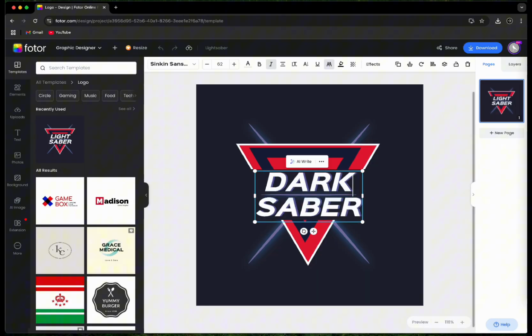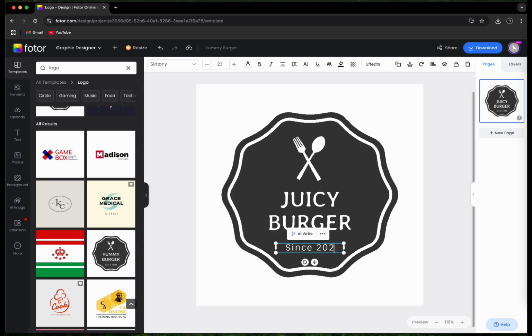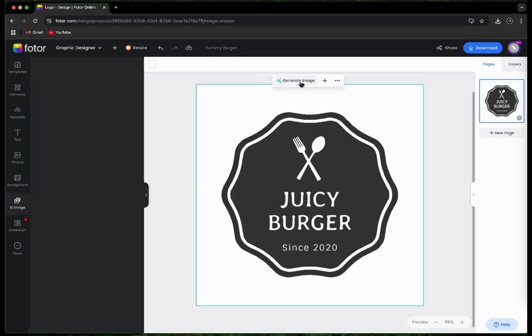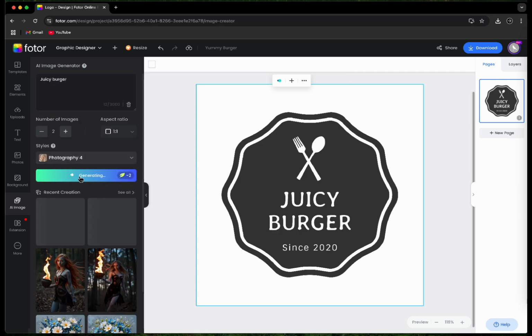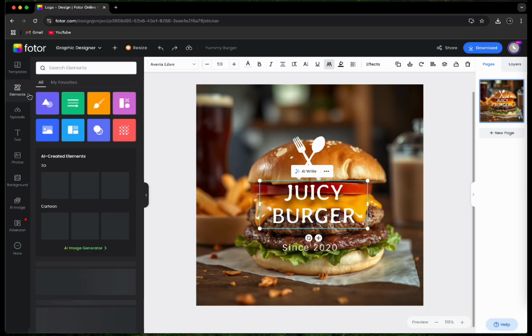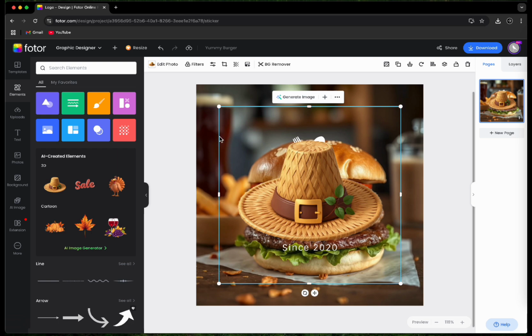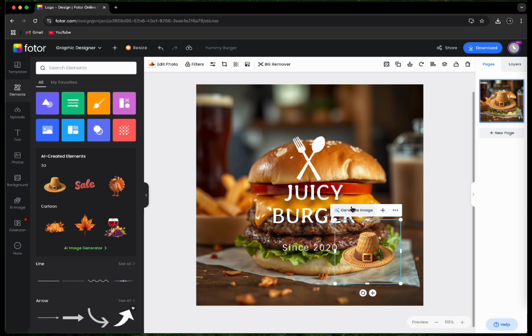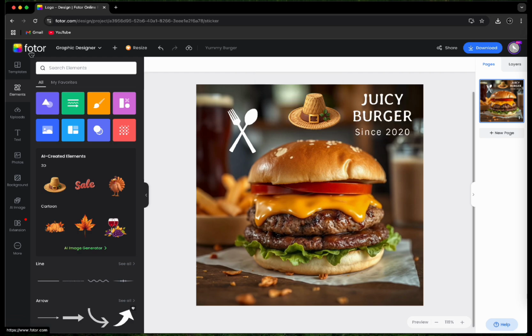You can do something simple, like just change the words around. For example, here I'm changing yummy burger to juicy burger and changing the year to 2020, or I can do something advanced, such as generate a background image with AI. Here I'm going to provide my prompt as juicy burger and click generate, so I have an image of a beautiful burger in the background, and maybe add something else like this 3D image of a hat on this logo. Now you don't have to do this, this is just for demonstration purposes, I'm not really a logo designer.